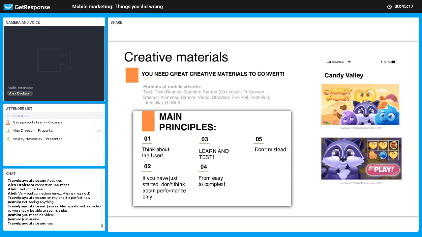Learn and test. Once you have developed 10 creatives with different messages for different target audiences, you will see which convert better and dive deeper into that segment. Do it from easy to complex. Don't make difficult HTML5 or full screen video clips directed by Steven Spielberg. Make standard banners, see what works well, and once you have the budget for more complex creative, do it.